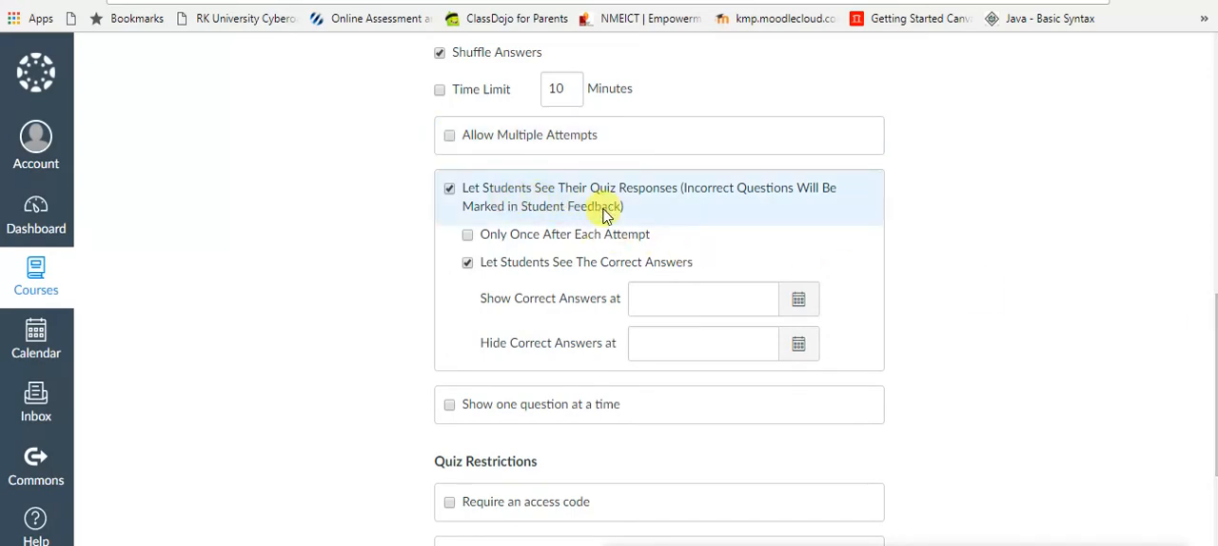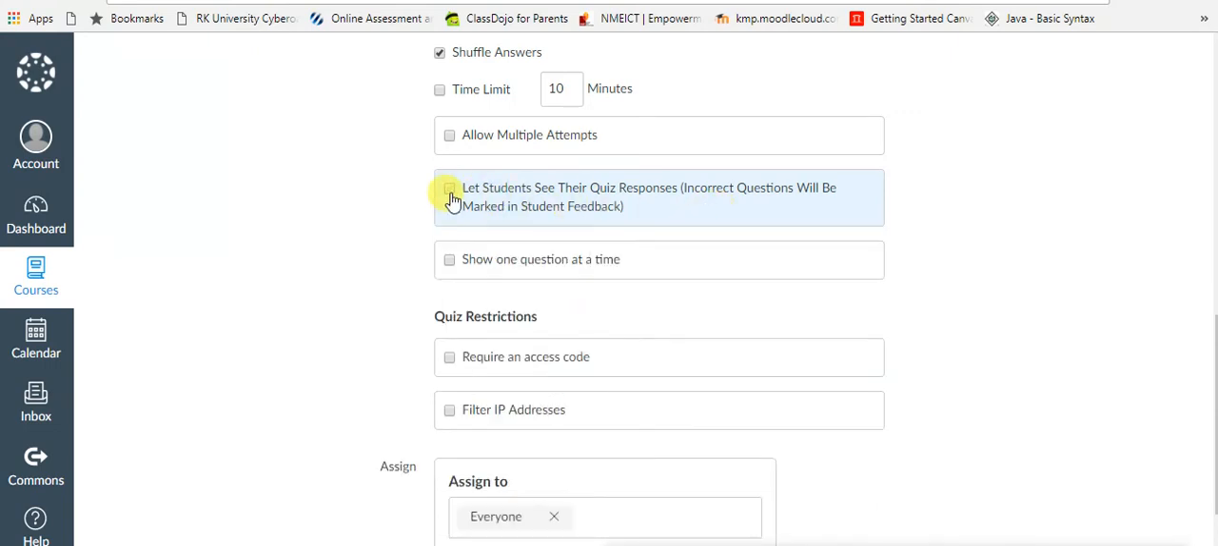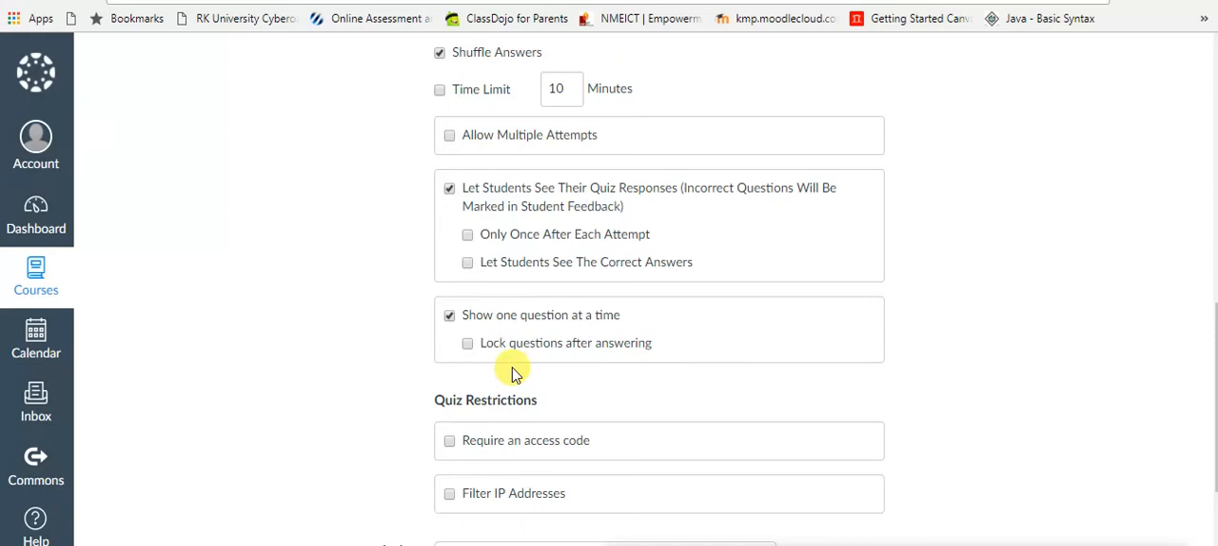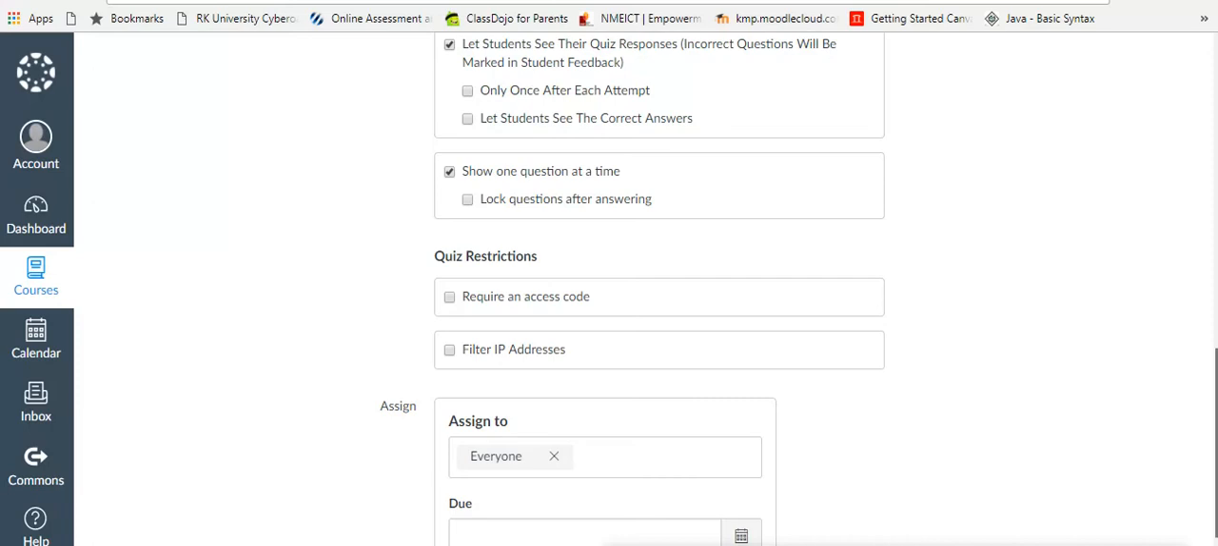After that, quiz responses: do you want to display the quiz responses to the student immediately? No, as of now. If required, you can set how they will see it. Show one question at a time is another option. Once he or she answers the question, if you want to lock that answer, you can click it here. Immediately the answer will be locked, and the student is not able to re-attempt that question. That is not necessary, so I am not locking it, because maybe the student may change their opinion at the end.